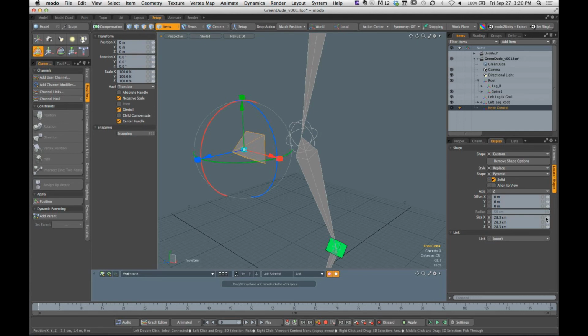These are the defaults that come with Modo. But if you wanted to do your own custom shapes, I guess you could just parent them to the locator, and you're ready to go. Yeah, you could. Yeah, absolutely. That's fine.